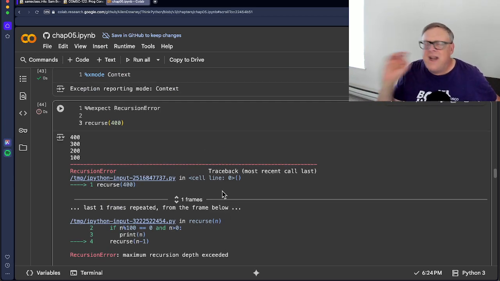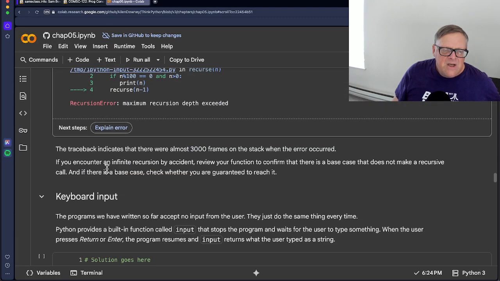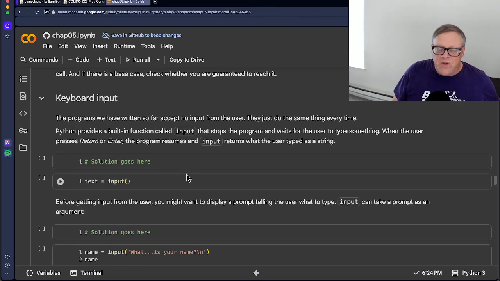I don't quite understand how you measure this recursion depth. I'm not going to keep struggling with it. Doesn't seem to be simple to say how many copies you can fit in memory. Anyway, all right. Then there's keyboard input, another useful thing to know.